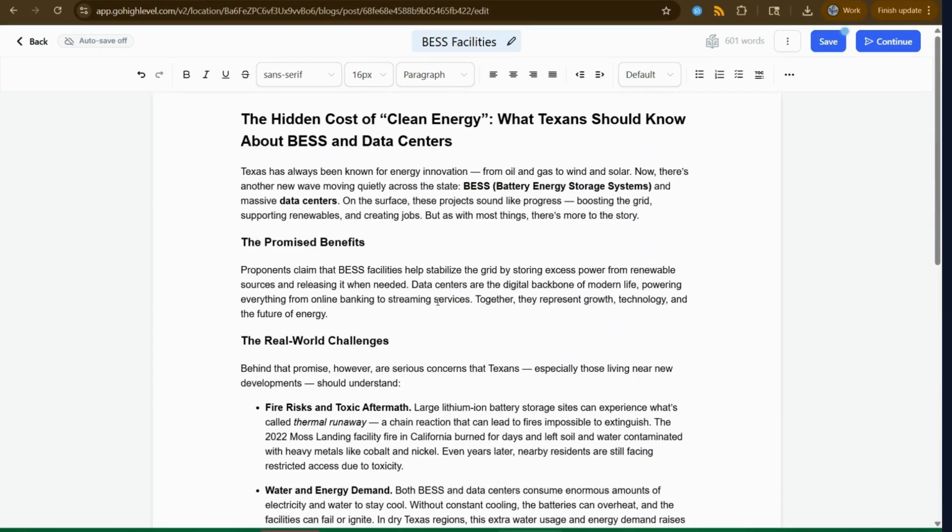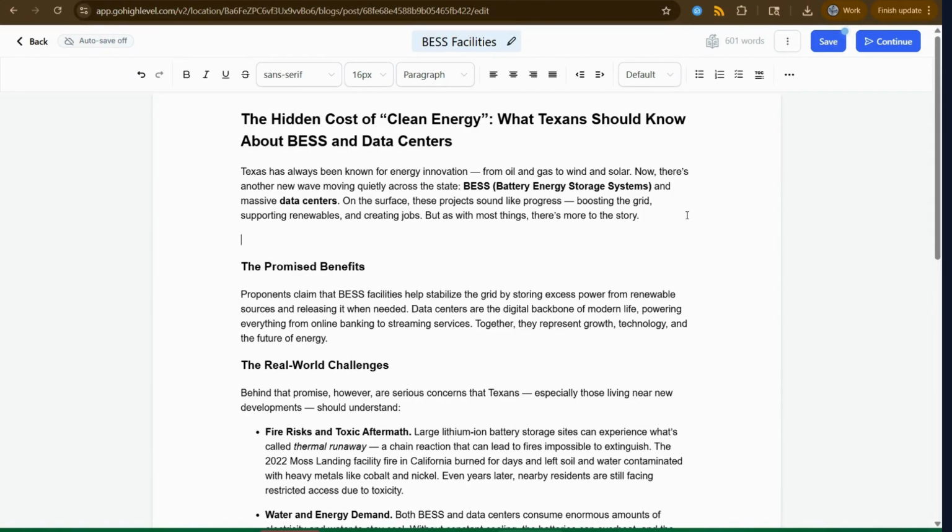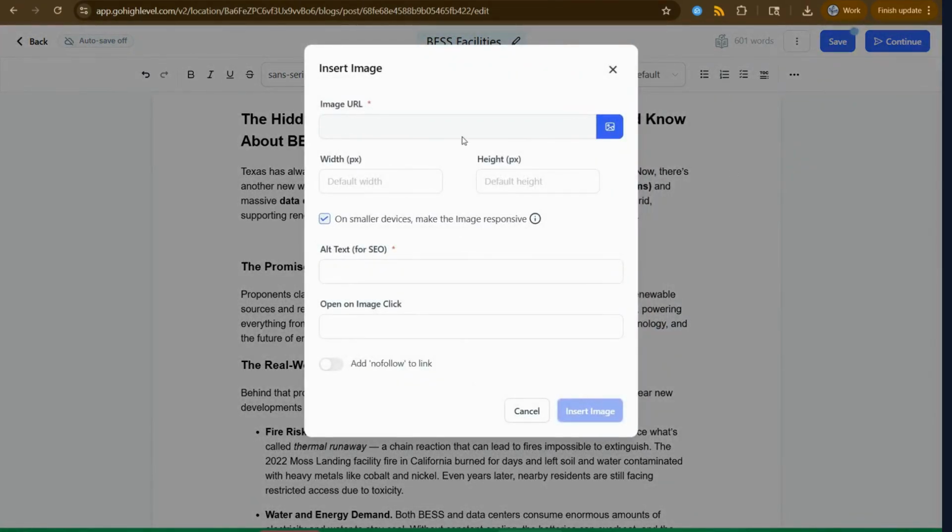If you want to add specific images, in my case, I'm not going to do that, but you could potentially add an image within your story, your blog here. I'm going to put my cursor here and click over here on these three dots, and I'm just going to follow it down until it says insert image, and I'll click on that. Okay. And then it's asking for an image URL.